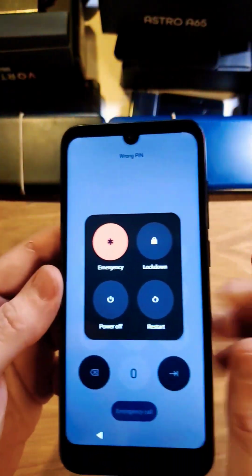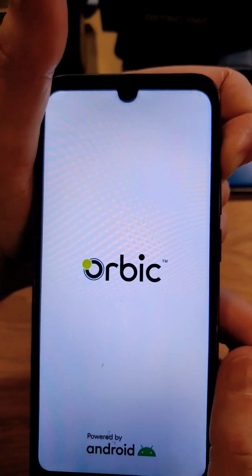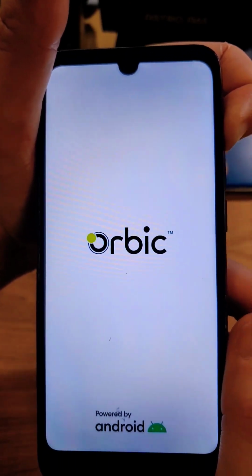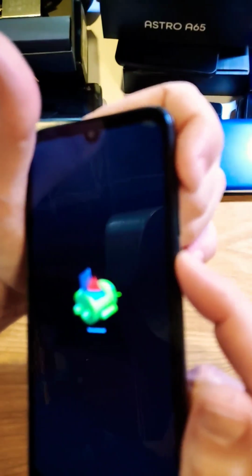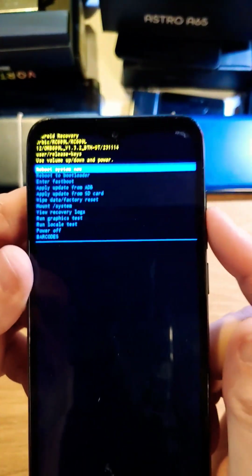So let's get it powered off. With the device powered off, we're going to hold volume up and power at the same time. Volume up, power. As soon as we feel the vibration, let go of power. Keep holding volume up. Fallen Android, we're going to hold power. Quick touch volume up. Brings up the Android recovery menu.